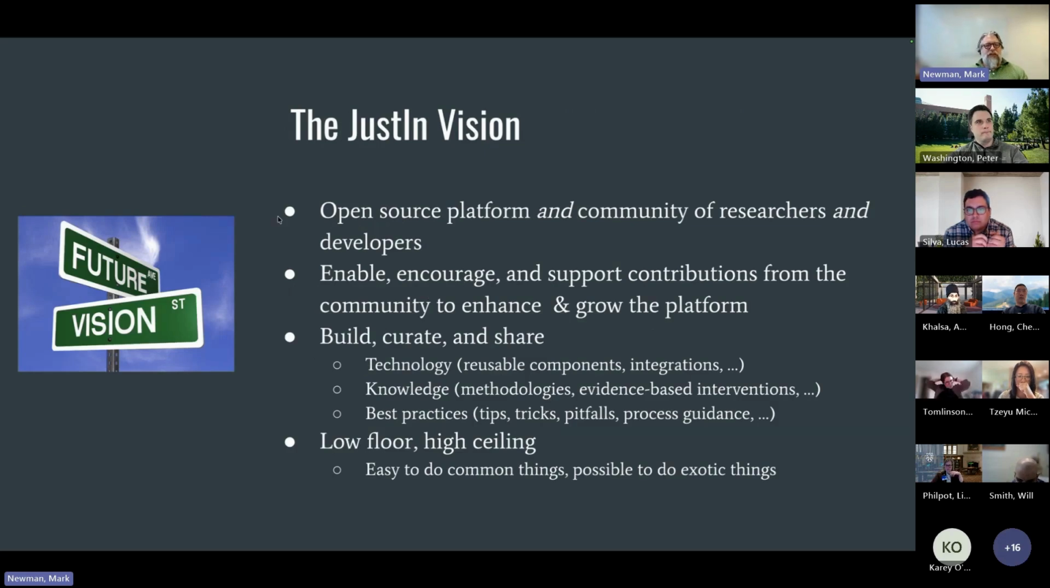So the vision with the Justin project, Justin is for just-in-time adaptive intervention, is we're creating an open source platform and community, and the community part is critical here, of researchers and developers that we envision will enable, encourage, and support contributions from the community to enhance and grow the platform.